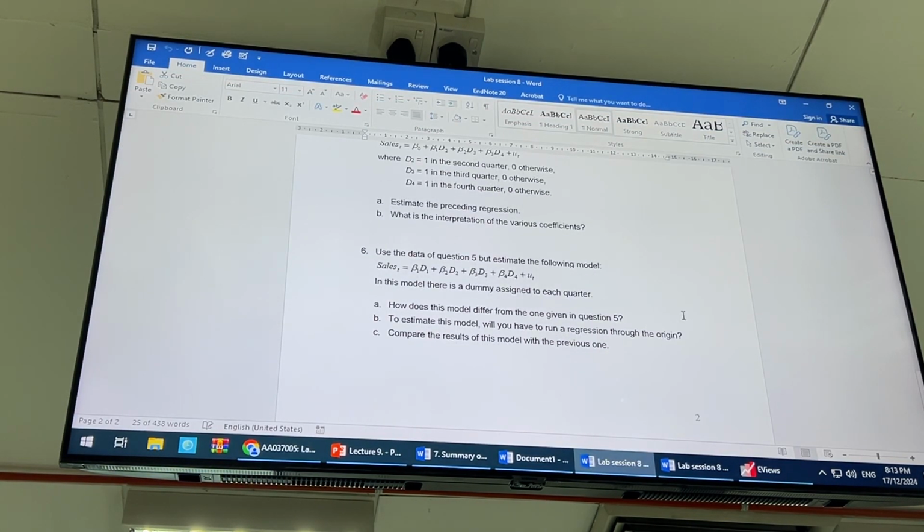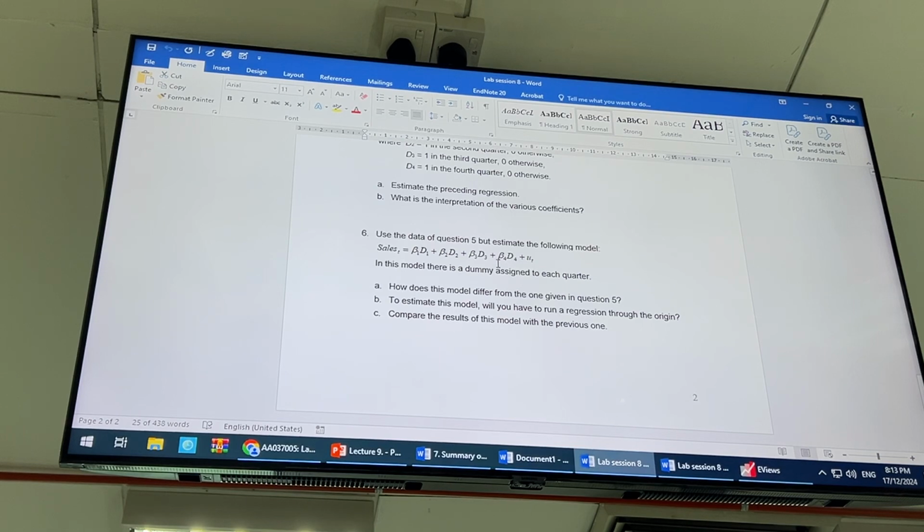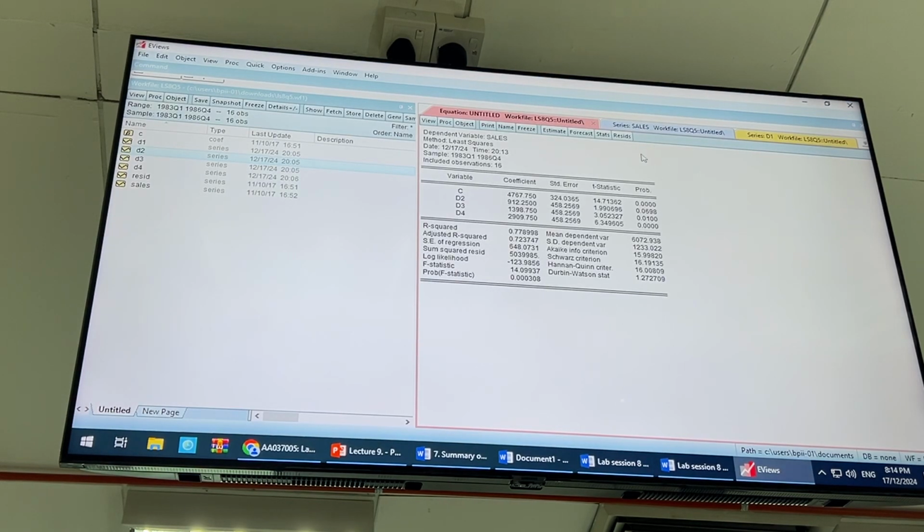Question number 6. So you use the same data, but now you include all dummies for all categories. So you can include dummies for all categories, but you have to remove the common intercept beta 0.